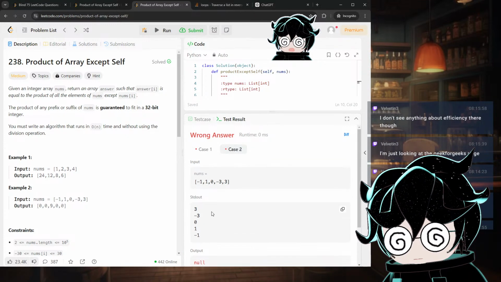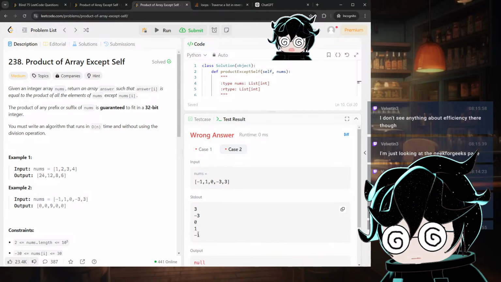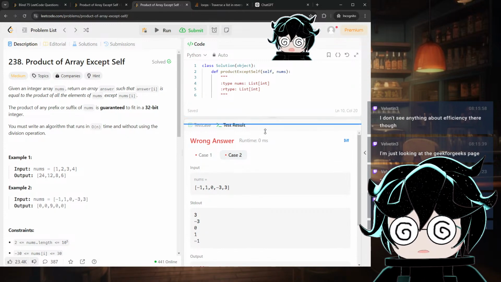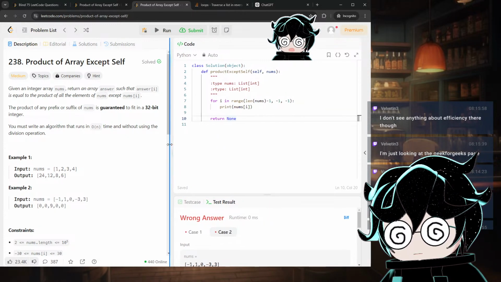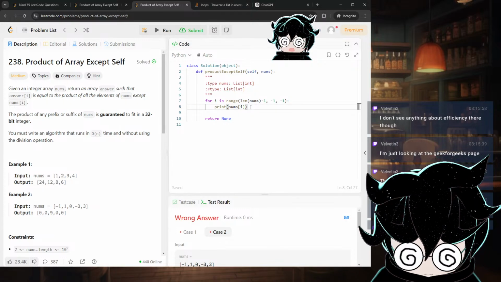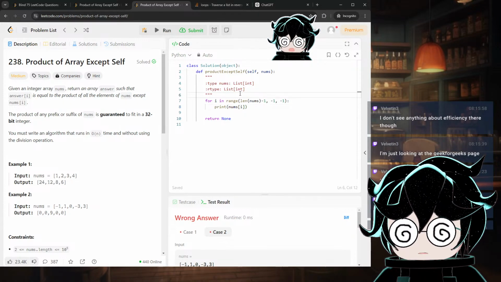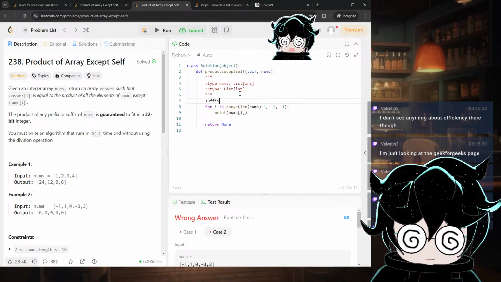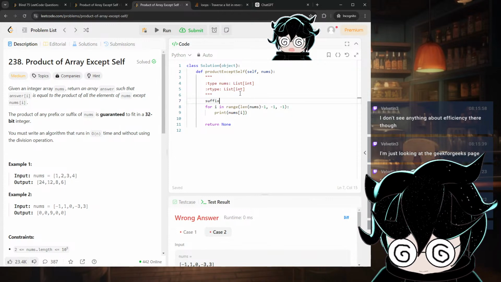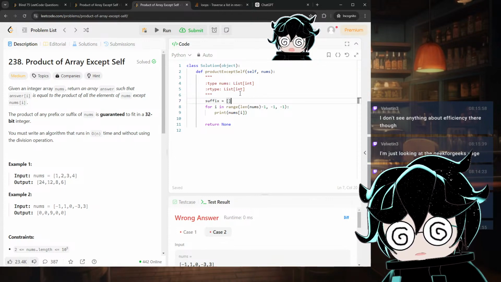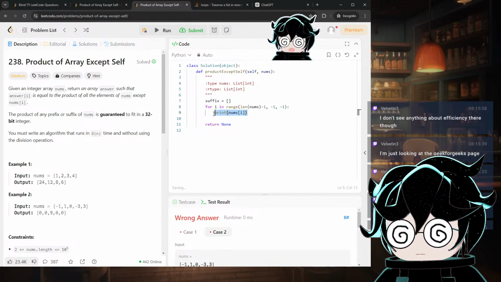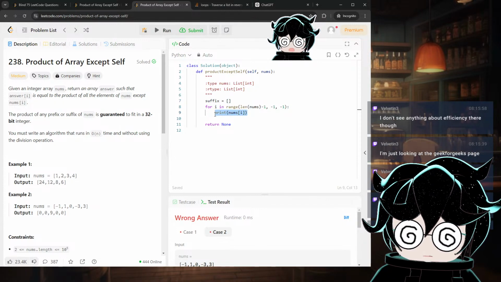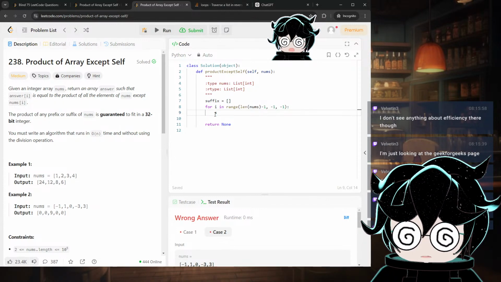4, 3, 2, 1. 3, -3, 0, 1, -1. Okay, very nice. Okay, so we now need to have a suffix array. Suffix array is equal to just an empty list for now.